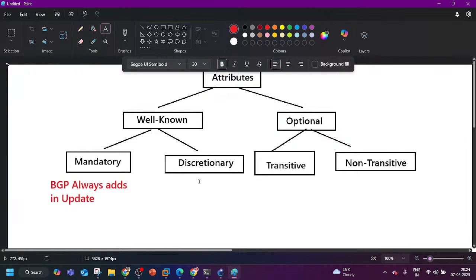This is your local preference, aggregator. These attributes are called discretionary attributes. Sometimes BGP will share them in the update message, sometimes it will not include them. Then transitive: you can add this attribute if you want, in the BGP update message. Okay, and can anyone tell me a non-transitive attribute?